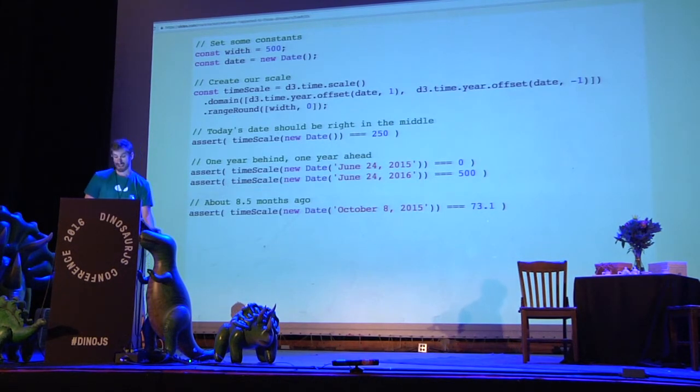So we'll create a d3.time.scale. The domain is a year in the future to a year in the past, and the range is going to be from width to 0. So a sanity check is time scale of like right now. If it's a 500 pixel wide screen and it goes a year in the future, year in the past, we should be right in the middle at 250 pixels, which we are. A year in the past should be 0, a year in the future should be 500. And about 8.5 months ago should be rendered at 73.1 pixels.